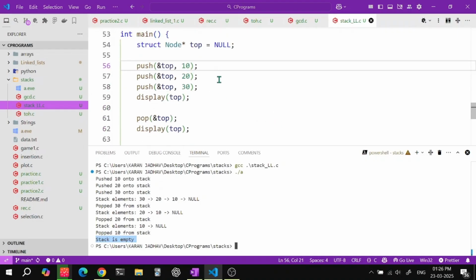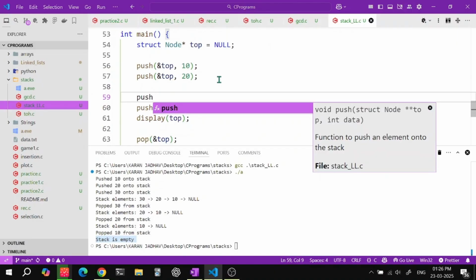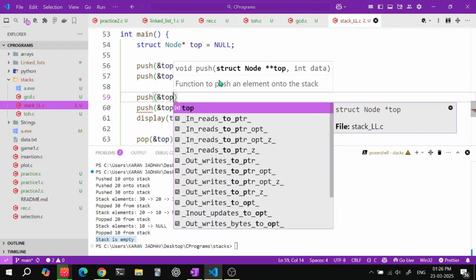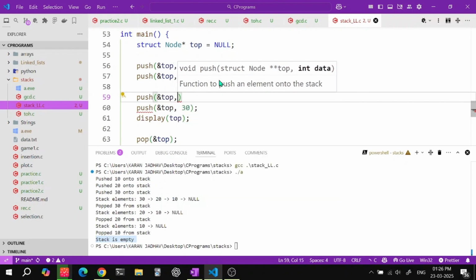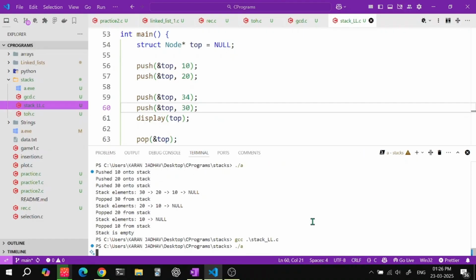Now I'll try to add another element here. For adding another element, say push and pass the address of top, comma, and if you want to pass 34, you can pass anything here, but you need to remember that you pass first the top address and then the integer. Now try to execute this code. Any changes in the code, you need to compile it. I have compiled. Now execute.